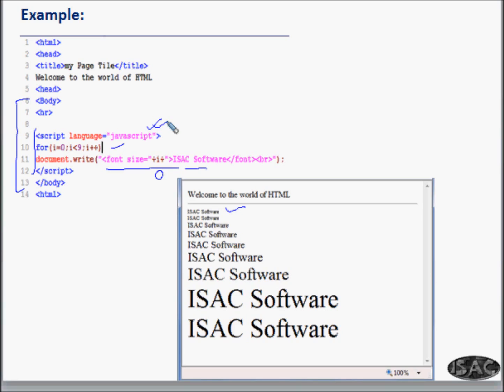Next time i will become 1, so it is 1 now. Display the size 1. Similarly 2, 3, 4, 5, right? So you are getting more output here. 9 times displaying, 0 to 8 only, because once i becomes 9, 9 is not less than 9, so the loop will close. With the help of the loop, we are able to display this, right? Otherwise, you could have used H1, H2, H3 or H6.